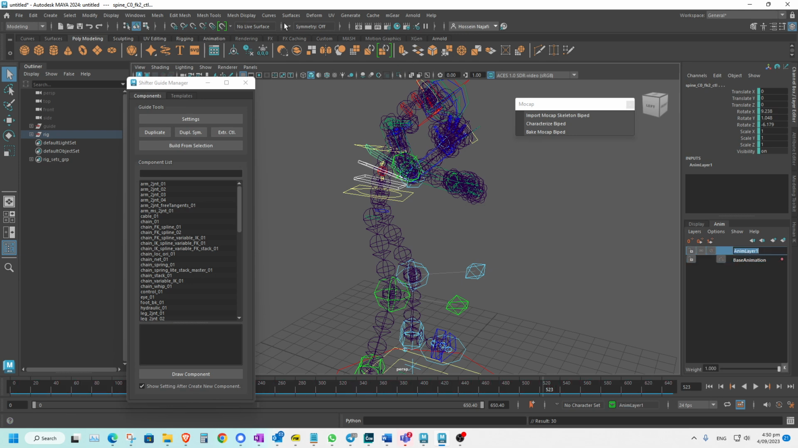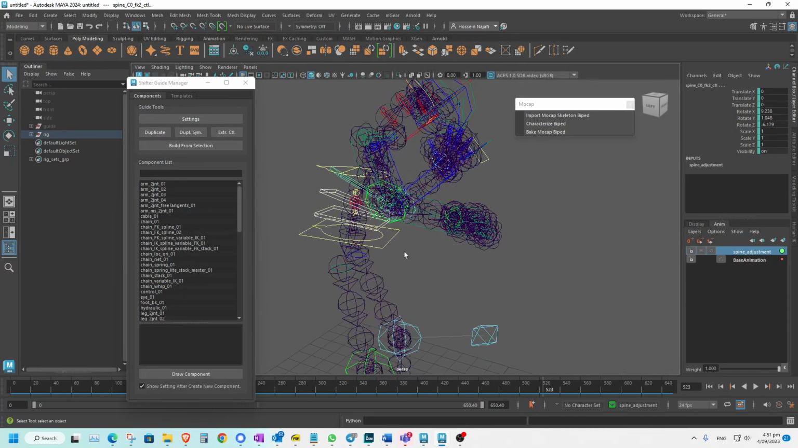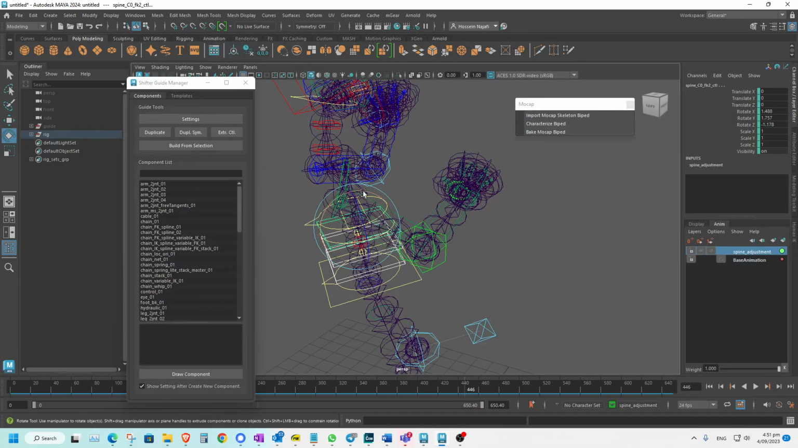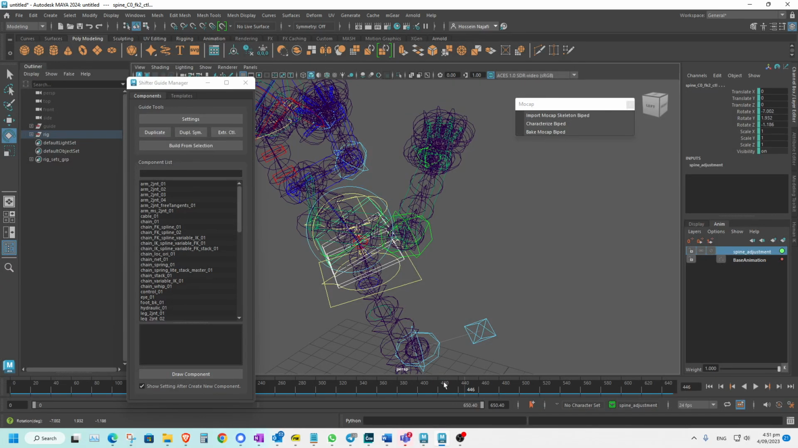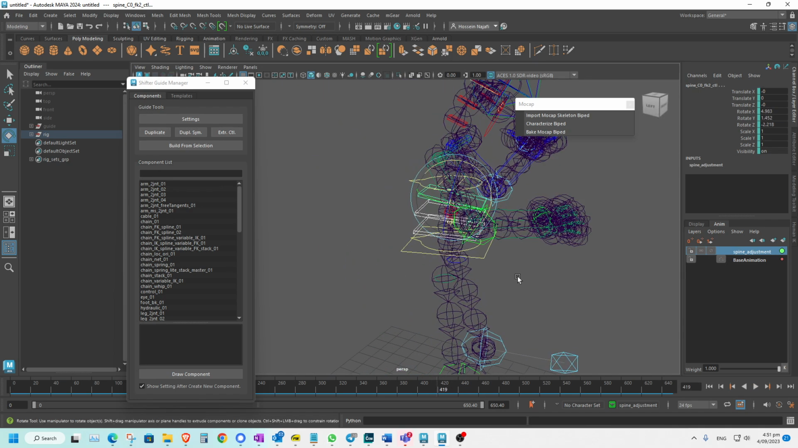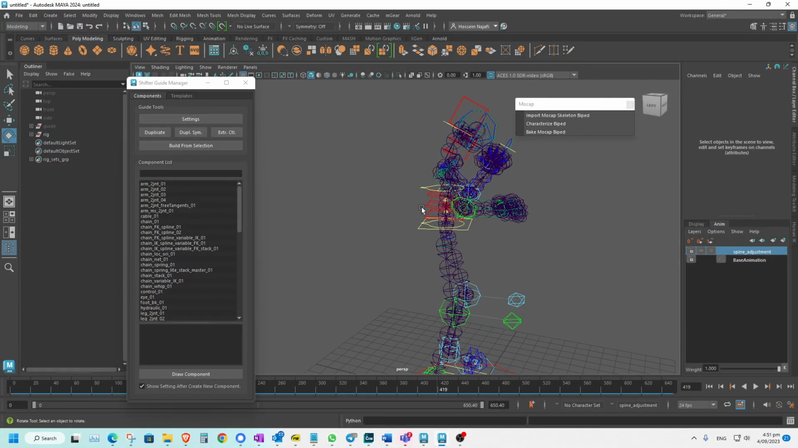Animation layer, let's say spine underscore adjustment. Maya doesn't like spacebar. So now if I apply an adjustment, you see that this adjustment stays with all of this. Let me just do something crazy so you can see that.